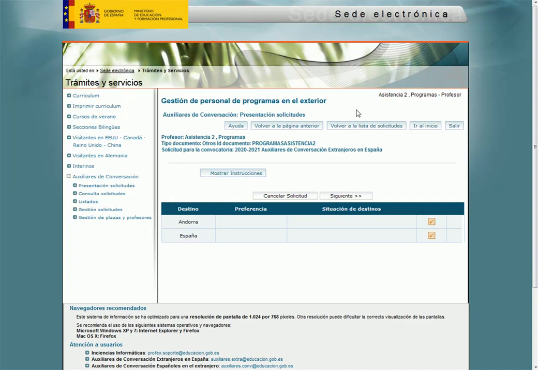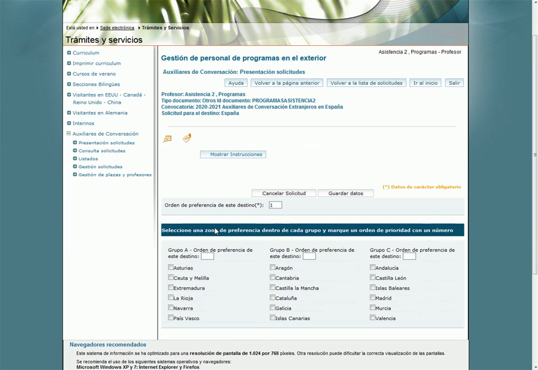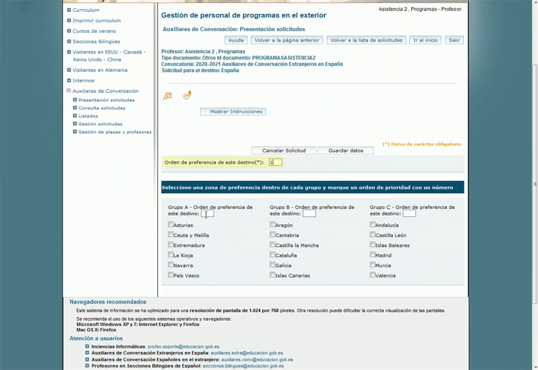In this page, we will see the destinations that are offered in the program. In this program, the only destination that we are able to select is Spain. Even though it is listed, we cannot select Andorra. Within Spain, we will have to put a 1 in the field Orden de preferencia de este destino, and order from 1 to 3 the groups. Within each group, we will mark with a check the autonomous community or city that we prefer.